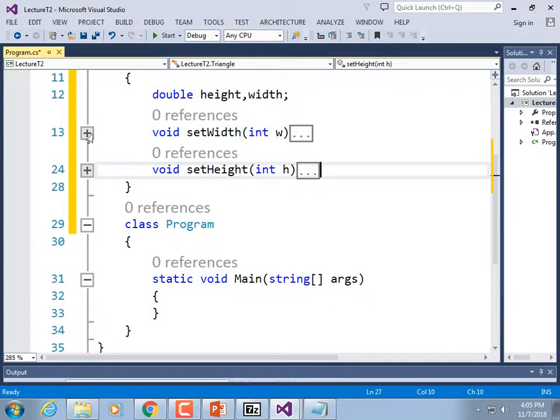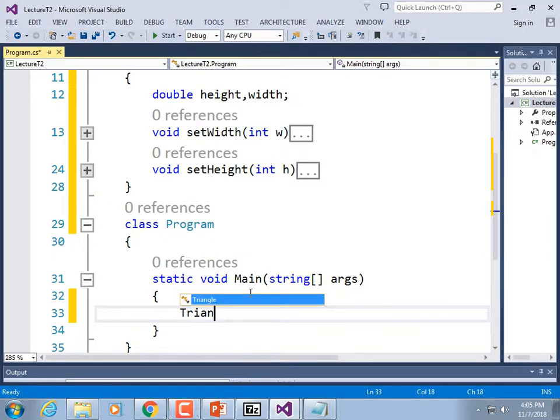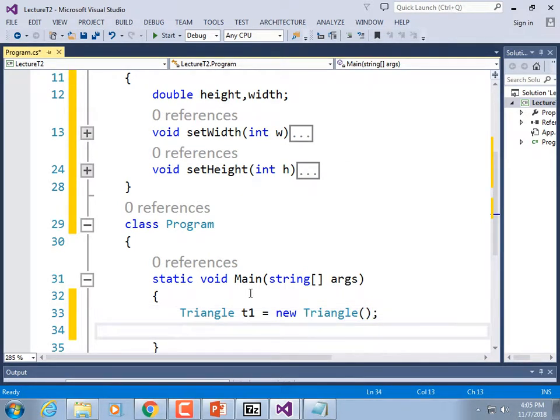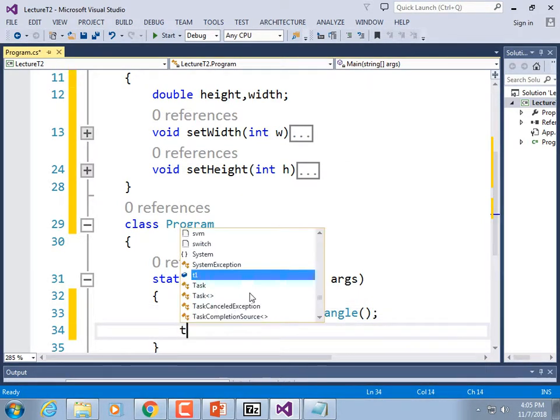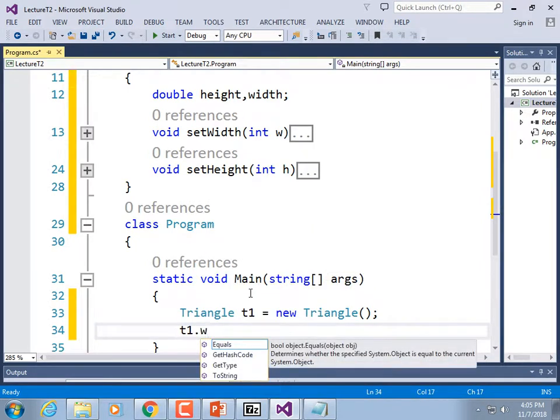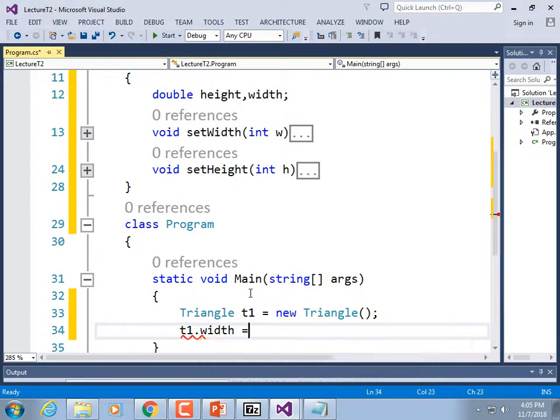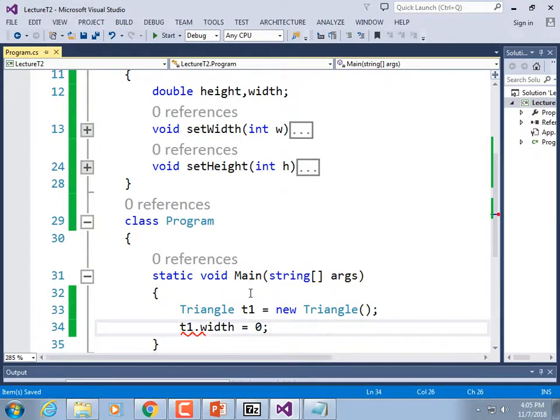Minimize that. Alrighty. So here, in main, let's make a triangle. Triangle t1 equals new Triangle. And I can do this. I can say t1.width equals 0. However, I actually cannot. Why? The data is private by default. That's the difference between this language and Java, and I actually forgot that, that the instance variables are private by default. We can make them public, though.